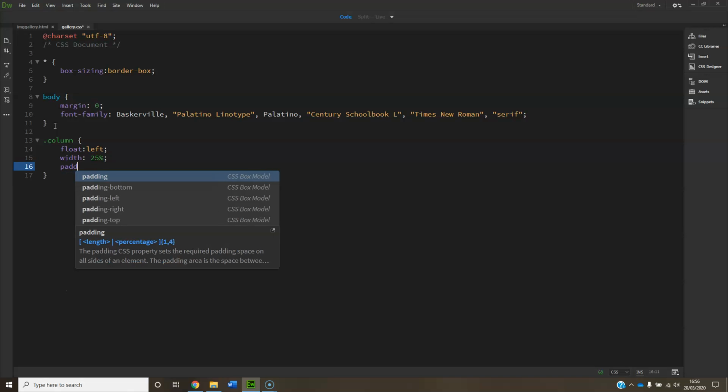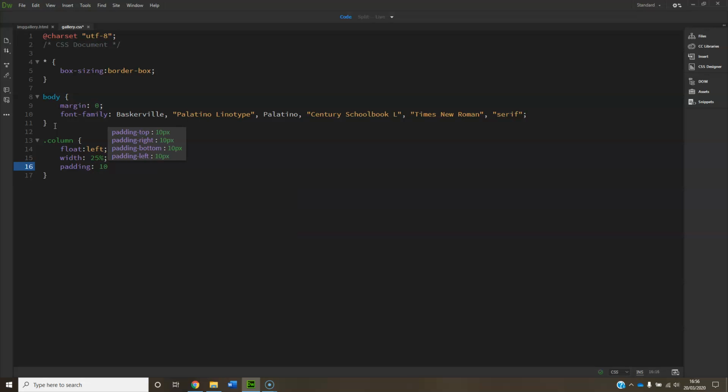And I'm going to add some padding, because otherwise what will happen is the images will be right next to each other and there won't be a gap between them. So you may want to try it with less or more padding. It's entirely up to you. But I've got 10 pixels there, which gives us a little bit of space.